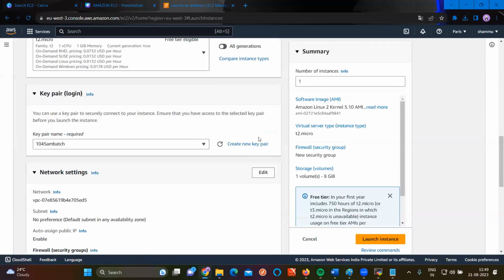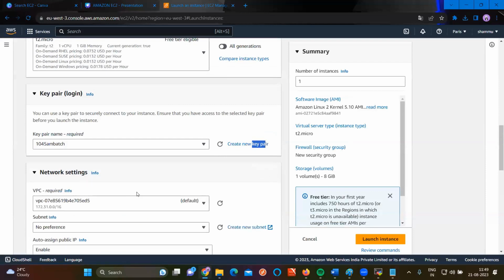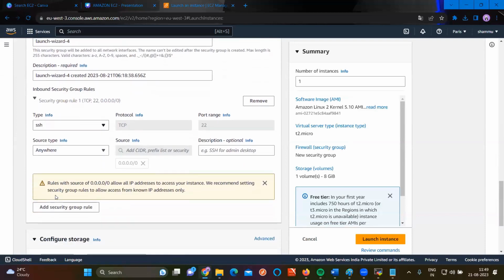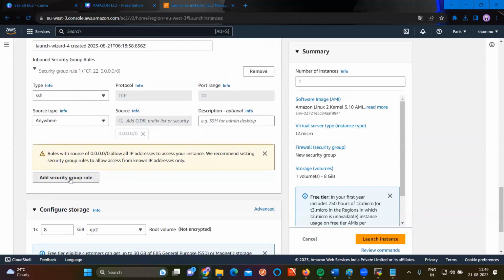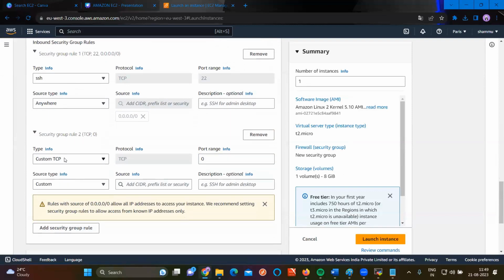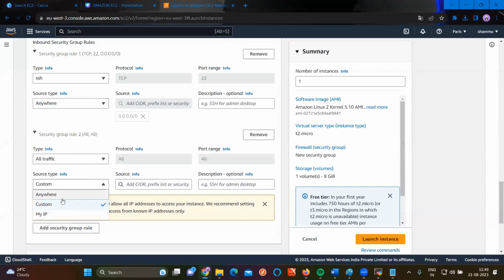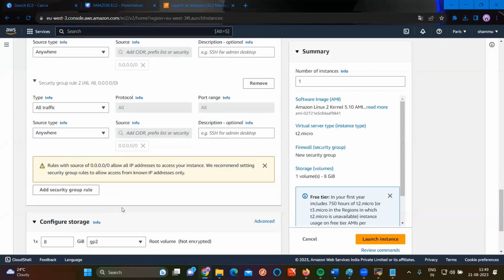Network. How to edit our network, sir? Click on edit here. By default, we have SSH. What is the main purpose of using SSH? Secure Shell, to log in and communicate with our server. Next, if I want to allow all traffic, click on add security group. Click on the dropdown. Instead of custom, I need to put anywhere. And finally, 8 GB is enough. Click on launch instance. That's it. Your server is ready now.